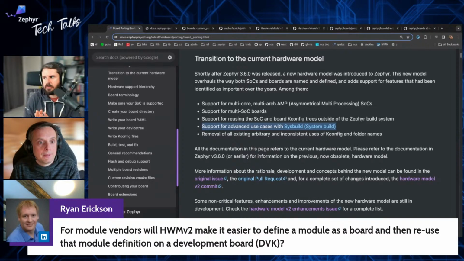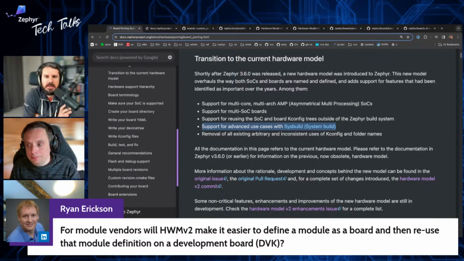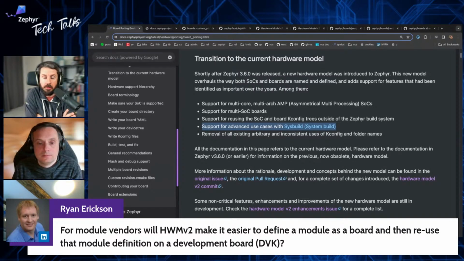On the topic of terminology, and best practices to some extent, Ryan is asking about module vendors. We have in-tree modules from, like, RAK Wireless, where you have an MCU coupled with a LoRa radio or an MCU coupled with a cellular modem. With hardware model V2, are those modules effectively going to become boards, and then you can reuse the module definition on the actual board that uses the module? What are your thoughts or recommendations there?